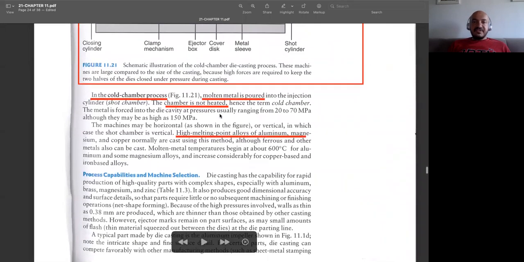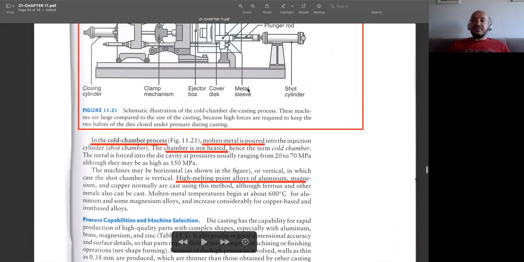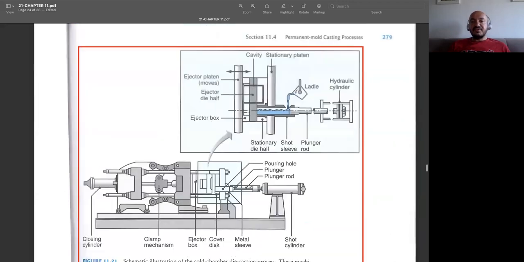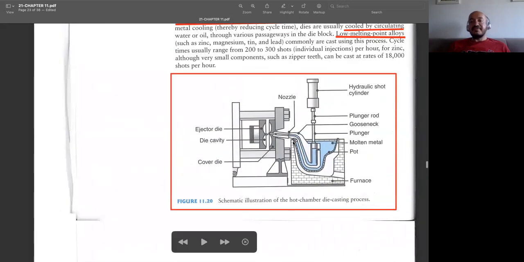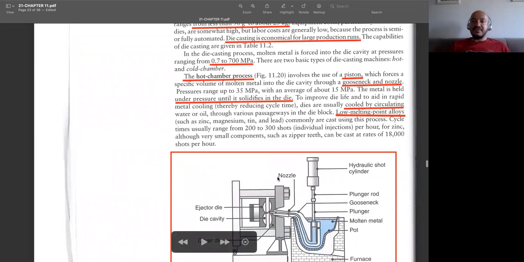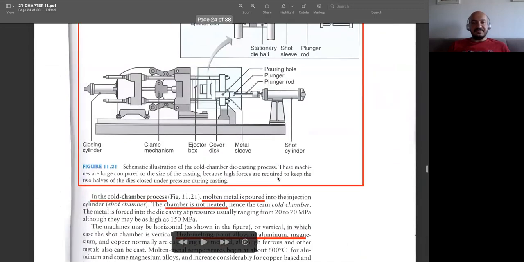So this is the advantage. Actually, the chamber is not heated, so you are not wasting too much energy. But in the previous type, the hot chamber process, we are heating all this furnace, so the consumption of energy is a bit higher, and that's why we only prefer it for low melting point alloys.